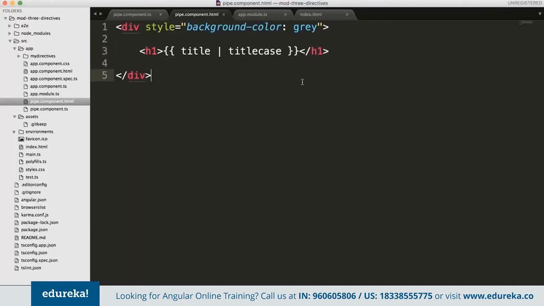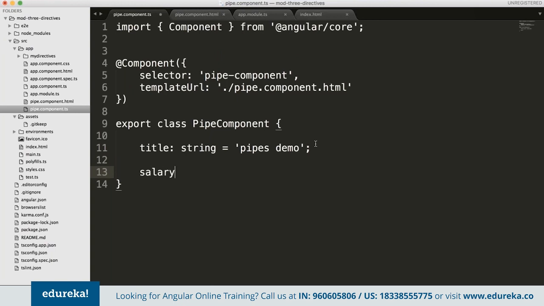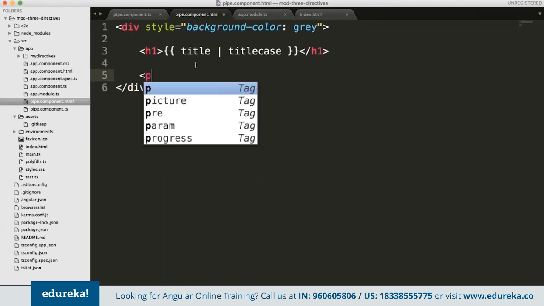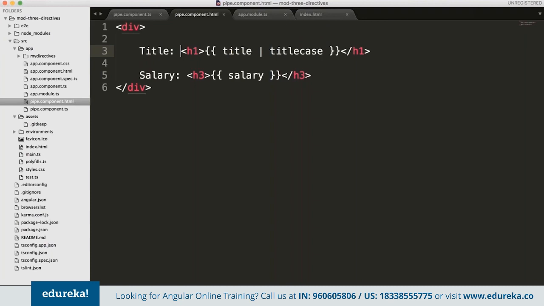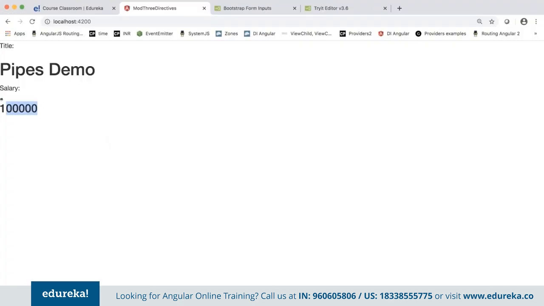Now I have a salary in the pipe component. Salary, which is of type number. I'll say 1 lakh. Now, can we see salary on the screen? Paragraph, H3. How do I print salary? Salary, pipe symbol, currency. Without the pipe, how does it look? Only salary I'm printing, 1 lakh. I'll remove the background color if it looks very odd. Salary, colon, title, colon. Now look at the salary. How does the salary look? Very odd.